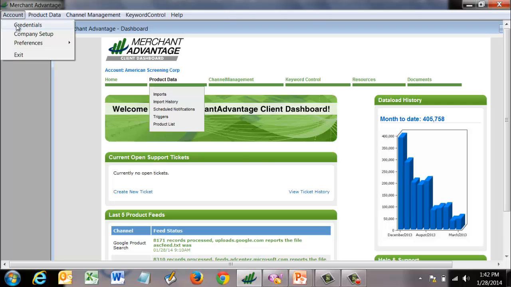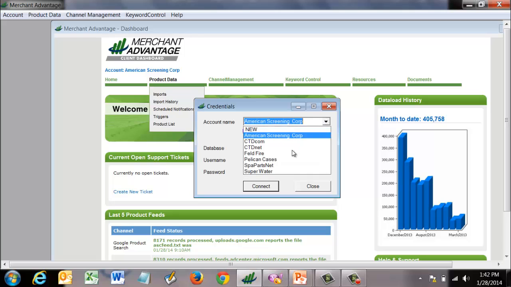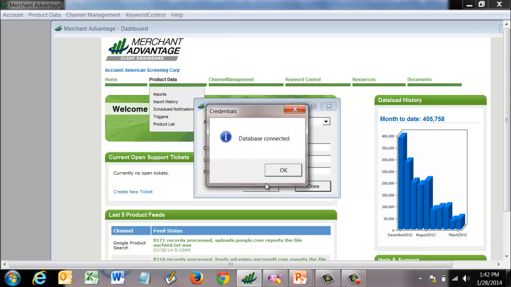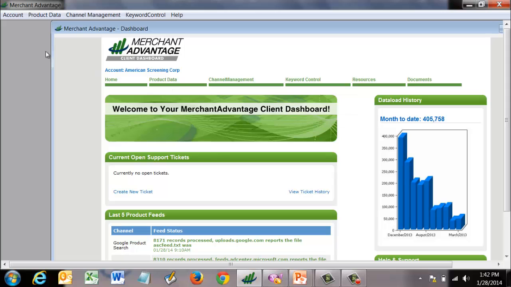So credentials, this is where you log in. Each one of these is a different client, and you have your login. The database and username are always the same. Then you hit connect to be connected to this particular client.